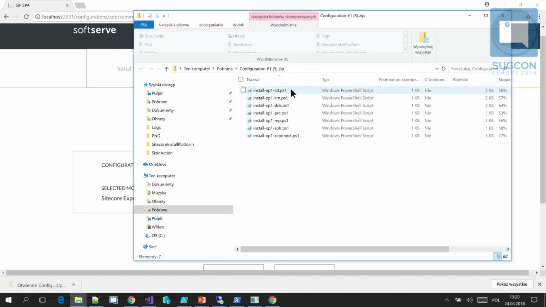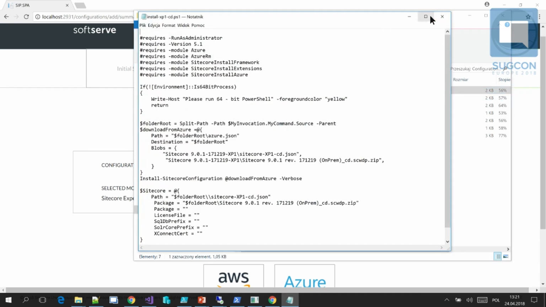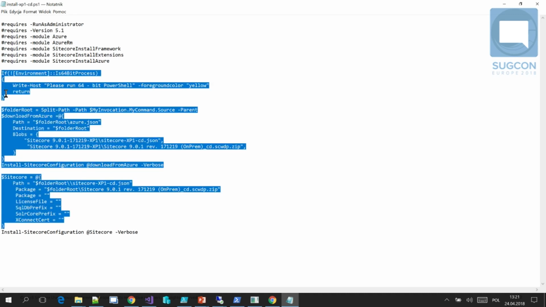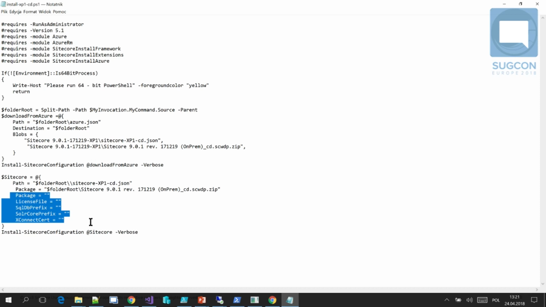As you can see, we can generate files for each role to install Sitecore or Solr or xConnect. Let's open one file. And here is a script, with all the necessary files to download to install this, and the parameters that you put in during this configuration process.